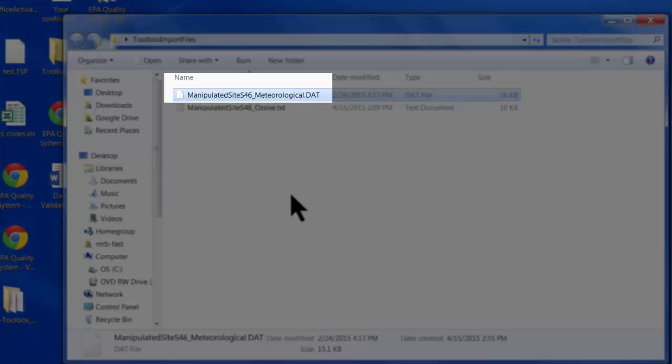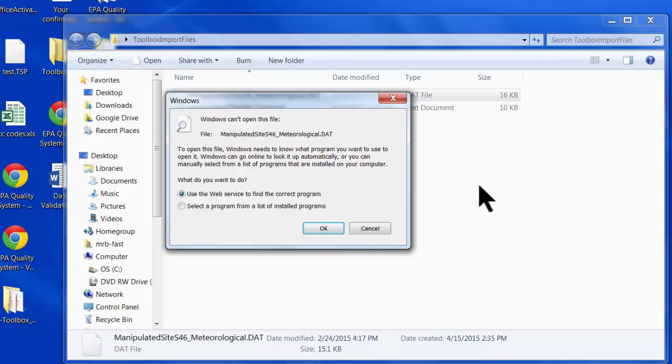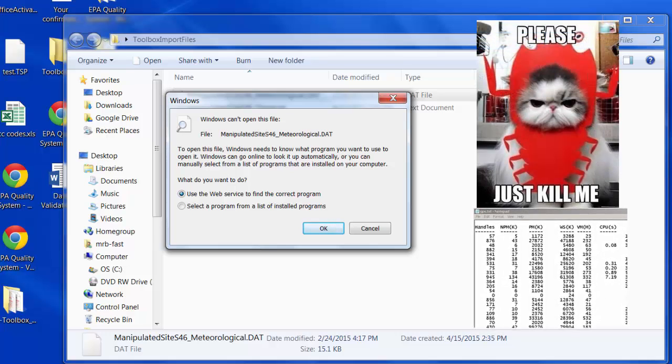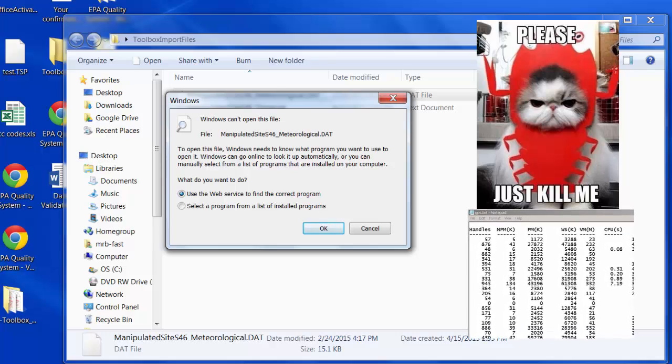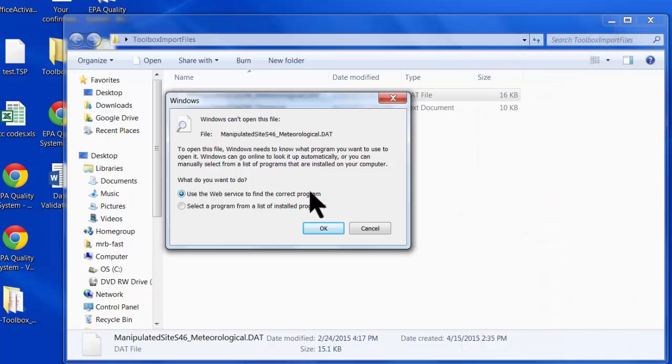So now I want to open up the meteorological data file and see how it looks and find out what I need to do to get it ready to import into the toolbox. So I'm going to double click on the file, and I get this message that Windows can't open this file because it doesn't know what it is. DAT files are usually just text files dressed up in Halloween costumes. So instead of using the web service to find the correct program to open this and all these complicated things that my computer's suggesting, I'm just going to click on cancel on this message box.